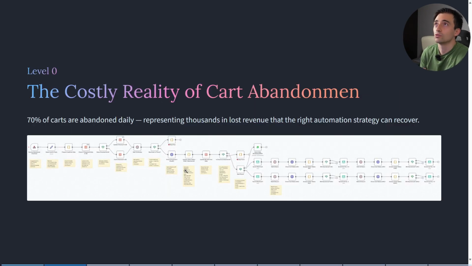First, we are going to start with level 0. This level has no AI, but it's really important because it's the base for the other levels of this system where we start implementing AI.